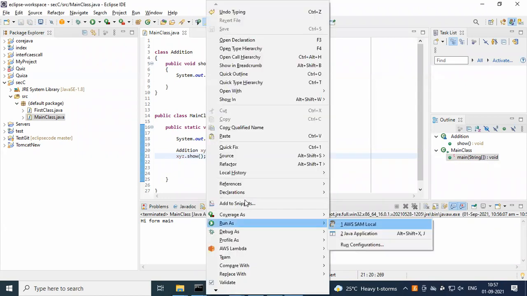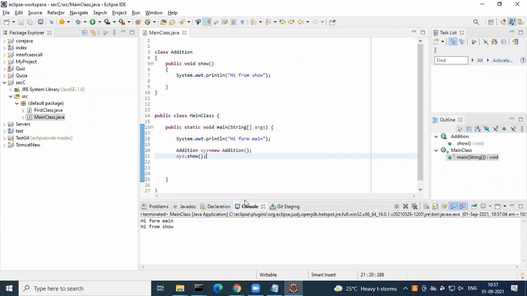Right now I'm just going to click on this, and then let me save this page. Okay, I'm going to run this section. So you can find I'm getting hi from show. Remember one thing, xyz is an object. That is an object value. Okay, so let me print that value.